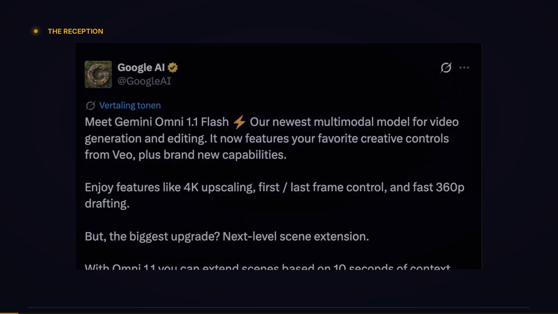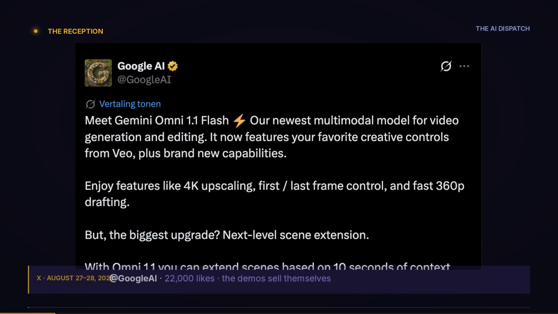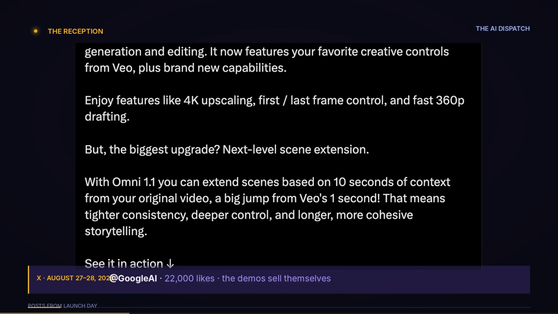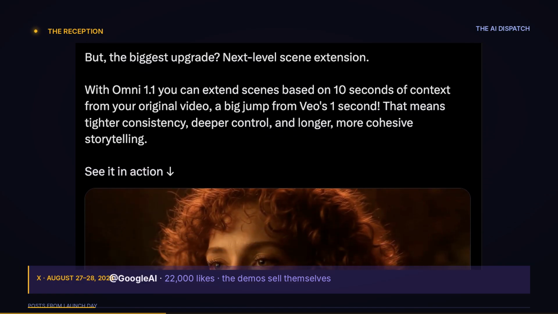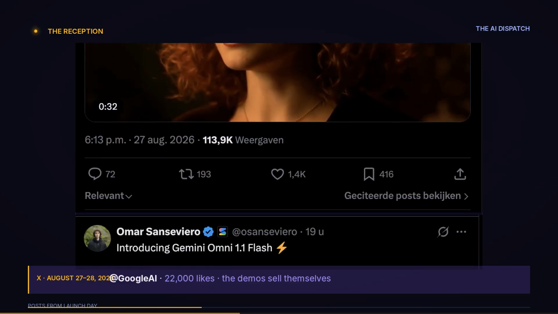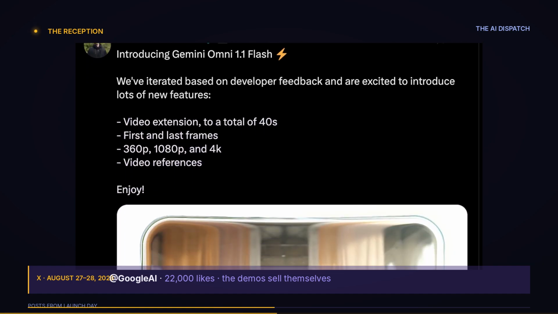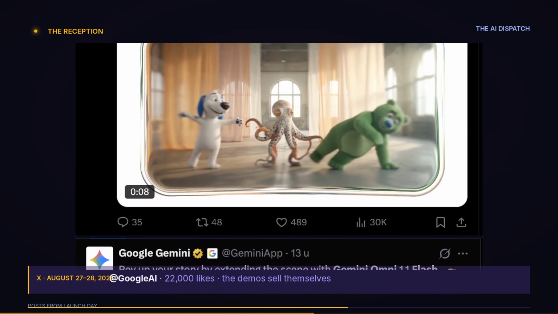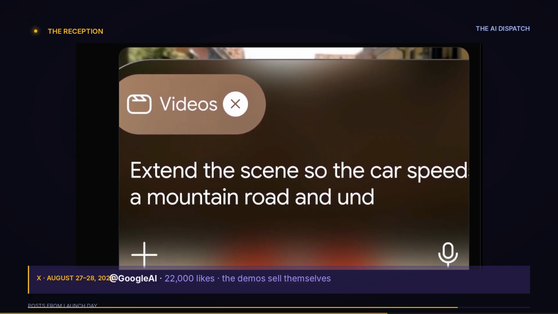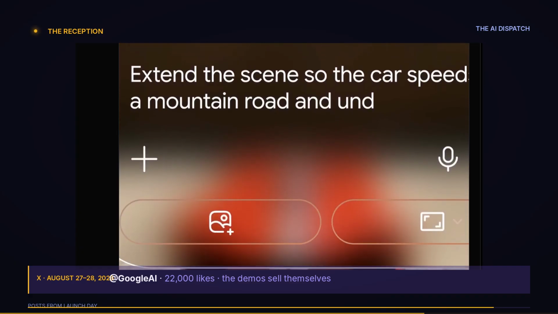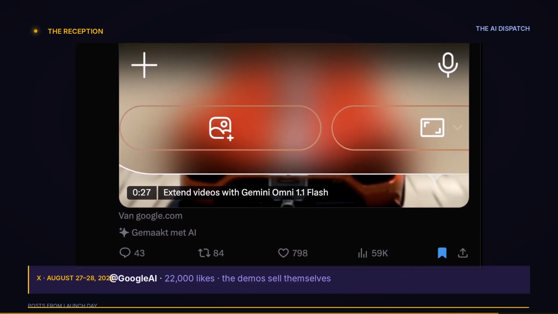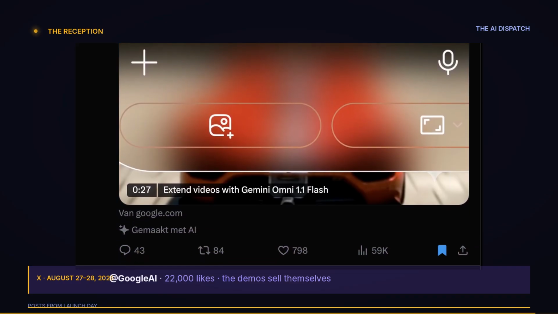The reception was fast. Google's announcement post collected about 22,000 likes in a day. Google's own demo account showed the new Extend feature pulling a car along a mountain road, 59,000 views. A developer relations lead summed up the feature list in one post. Extension to 40 seconds, first and last frames, up to 4K, video references. And the public vote, the LM Arena leaderboard, put Omni 1.1 first in text-to-video on day 1. Hacker News ran a 200-comment thread, not bad for a blog post with no keynote.